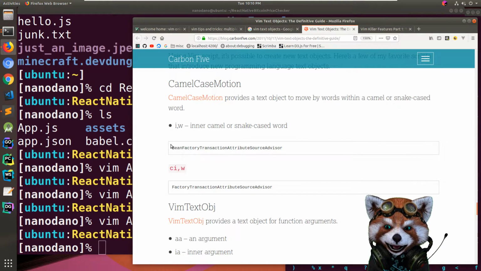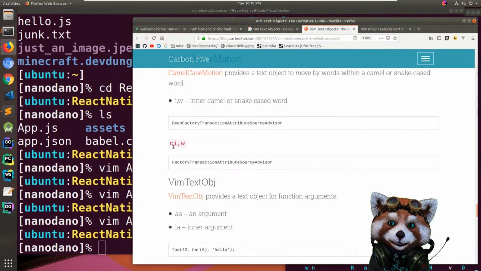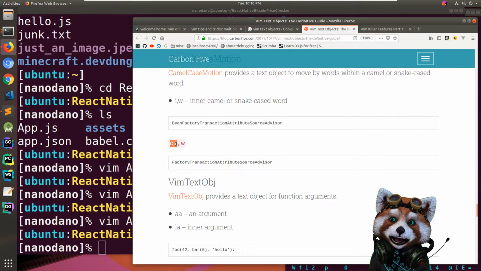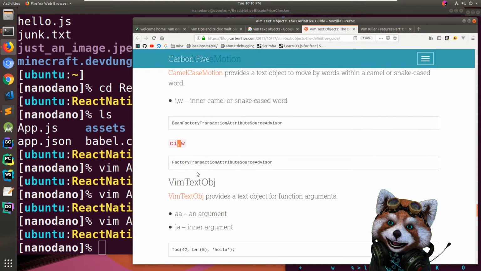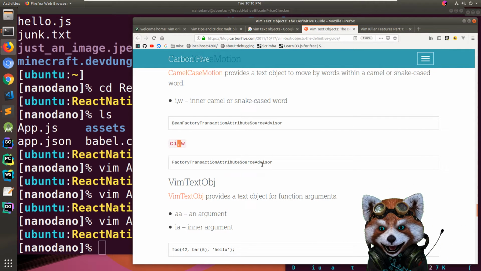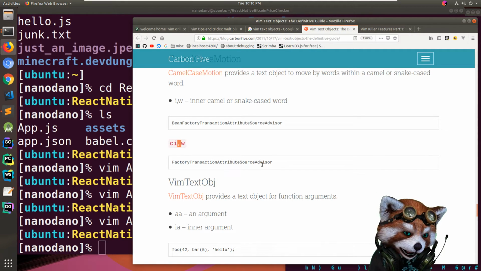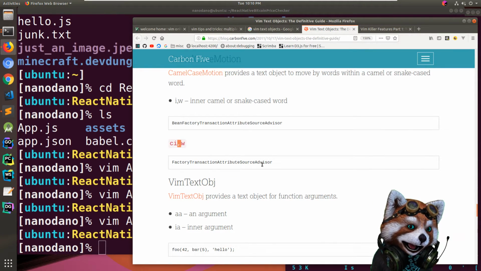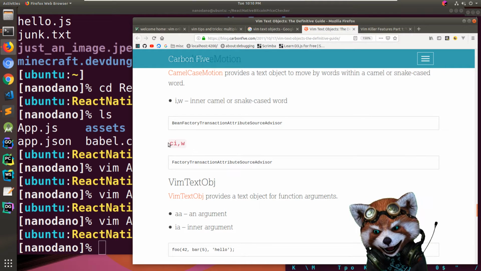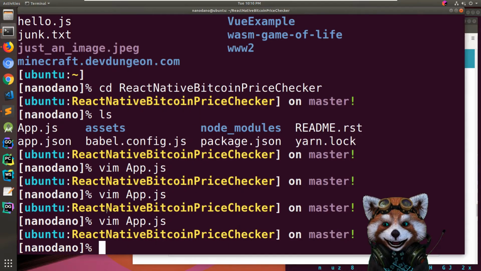Okay, so camel case. How do you move around? I, comma, W. I see. So basically, instead of saying change inside word, you're saying change inside my camel case word. You can kind of remember the comma because it's like a camel. Comma's kind of like a camel, so it's a camel case. Change inside the camel word. That's how I'll remember that one.